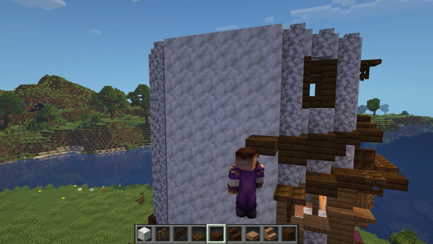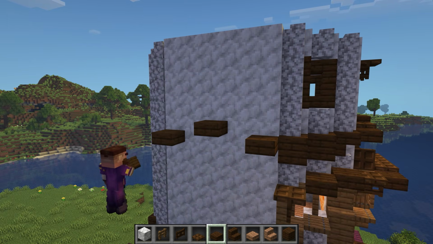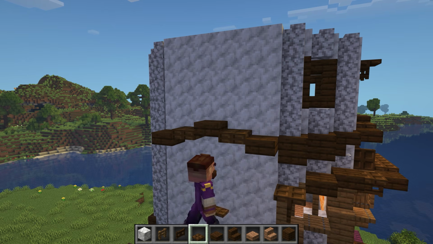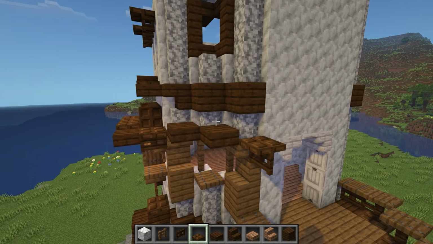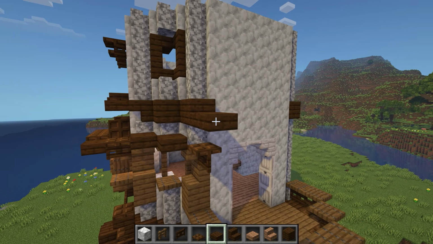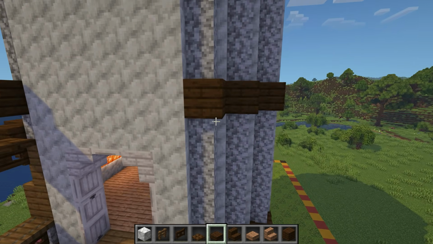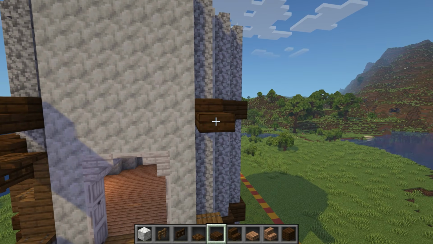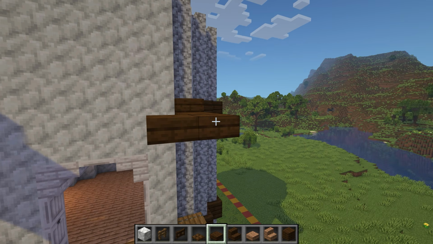On this side, we're gonna do a little design, the same thing, basically. Some slabs and 2 trapdoors. Now let's go on the balcony side. We're gonna do a little roof on it. We're gonna start with some dark oak stairs and a slab in front of it. Then follow along by adding this slab as a placeholder so we can go diagonally. And then some trapdoors in front.